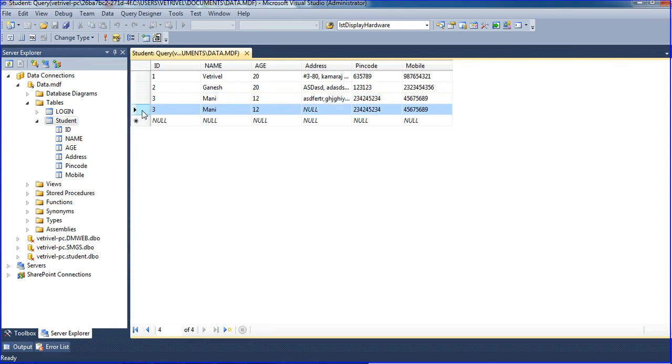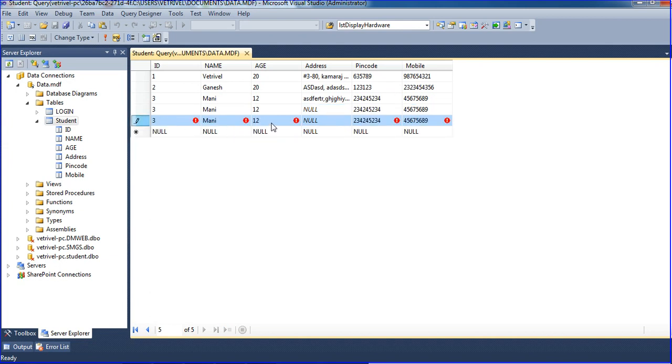So I will add one more record also, just Ctrl+C and Ctrl+V. Here I'm changing the age to 13. I'm changing the address with Ctrl+C and Ctrl+V as well. So only a little bit of changes is there.